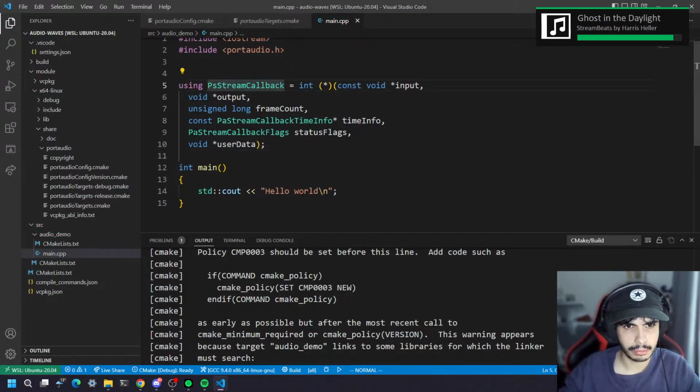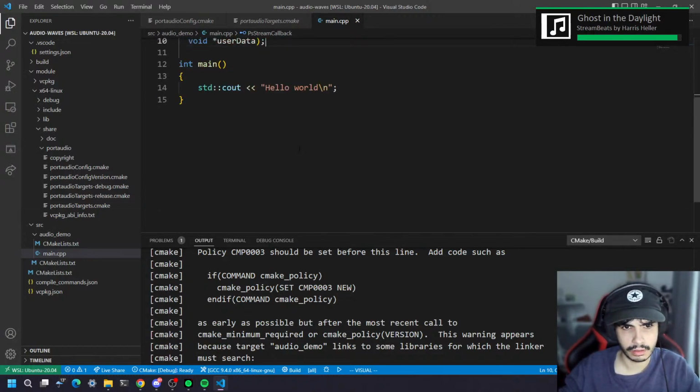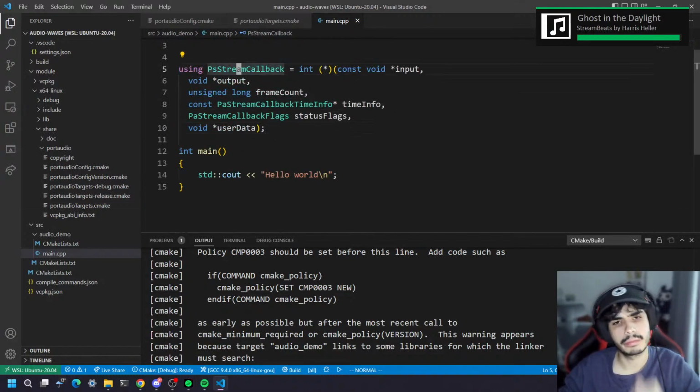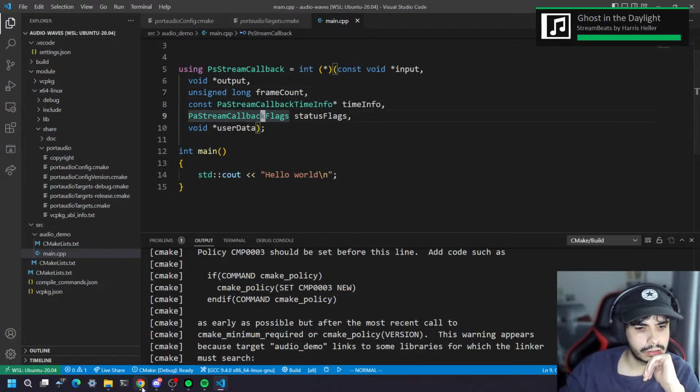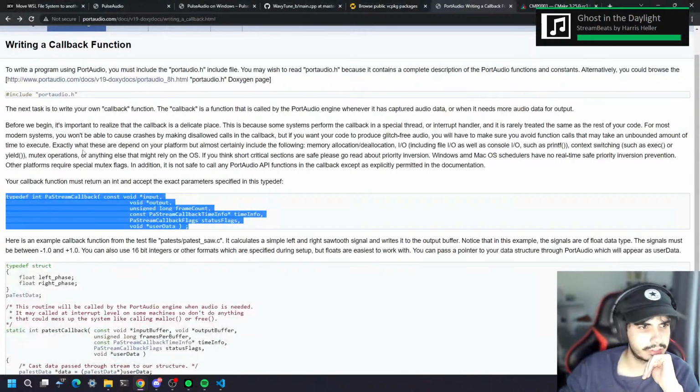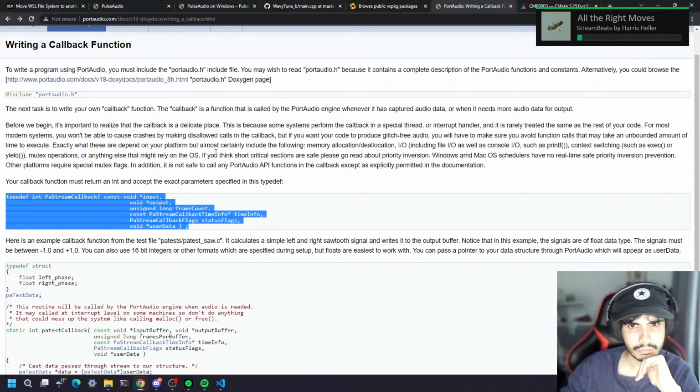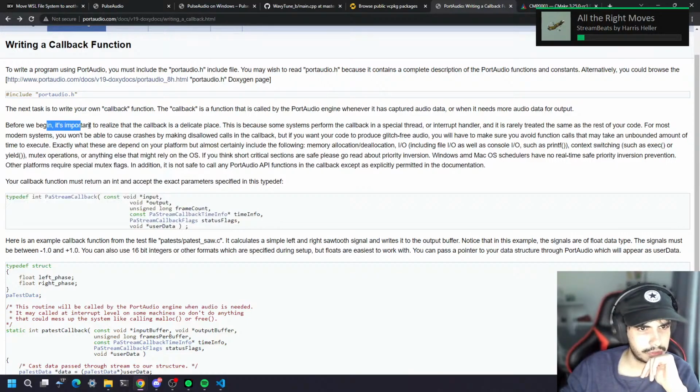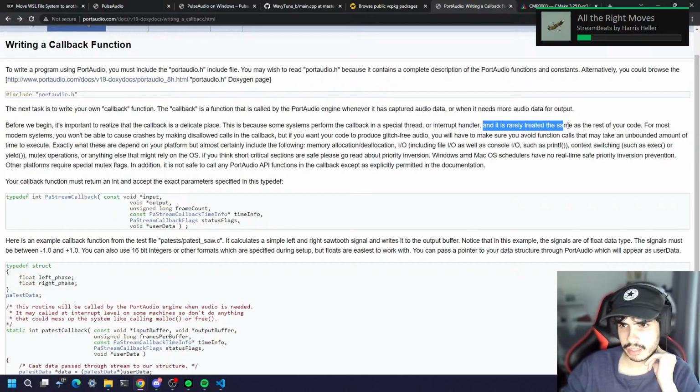You can see the PA stream callback is a function pointer that takes these particular inputs and outputs here. Yeah, so good. Let's continue with the example. So before we begin, it's important to realize that the callback is a delicate place. This is because some systems perform the callback in a special thread or interrupt handler, and it's rarely treated as the same as the rest of the code.